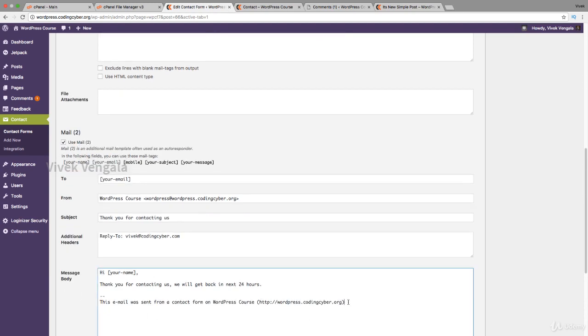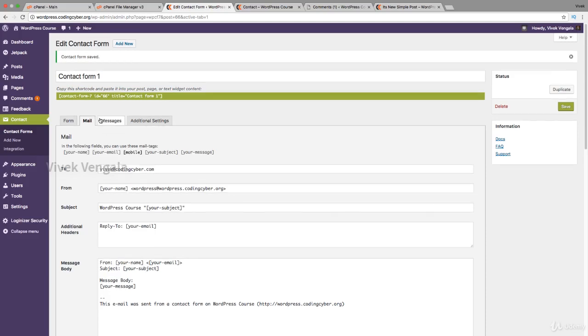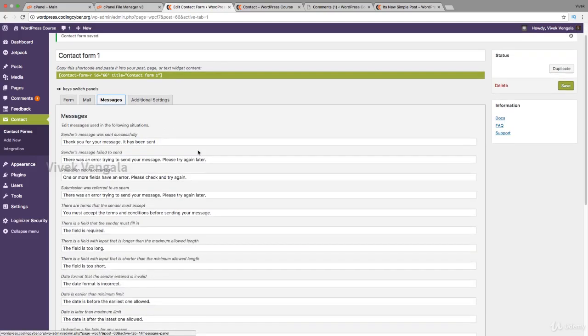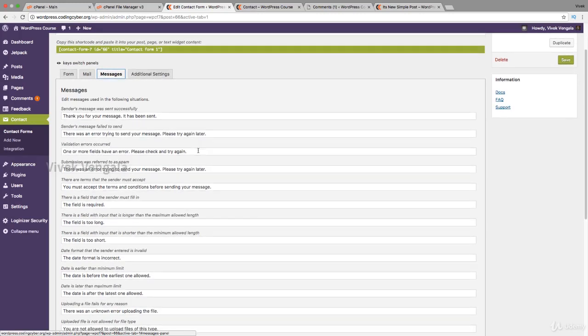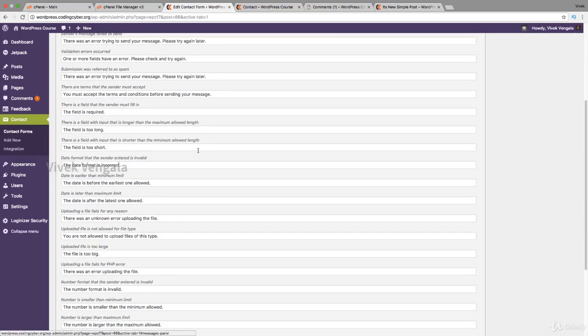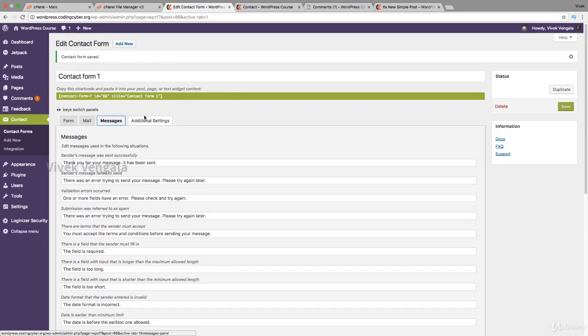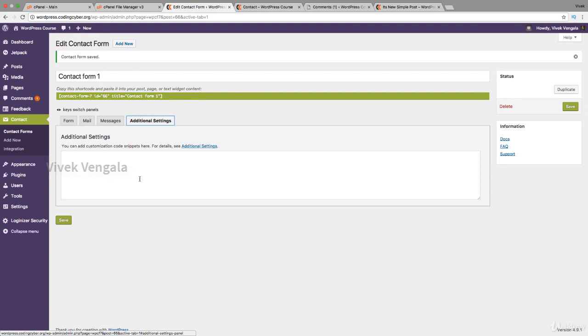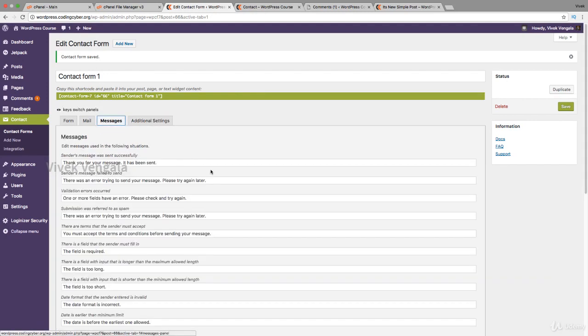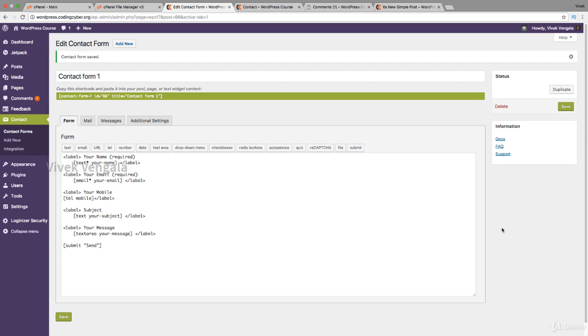You can remove this footer text also if you want to, and you can set the thank you message, and if there is any error, all these messages you can go through and update. And in additional settings, if you want to add any code you can add it here. That's about Contact Form 7. And for working with Contact Form 7 you need to know a little bit of HTML, otherwise it will be difficult. And there are other plugins also, drag and drop plugins you can use. This is one of the most popular plugins in the WordPress repository.